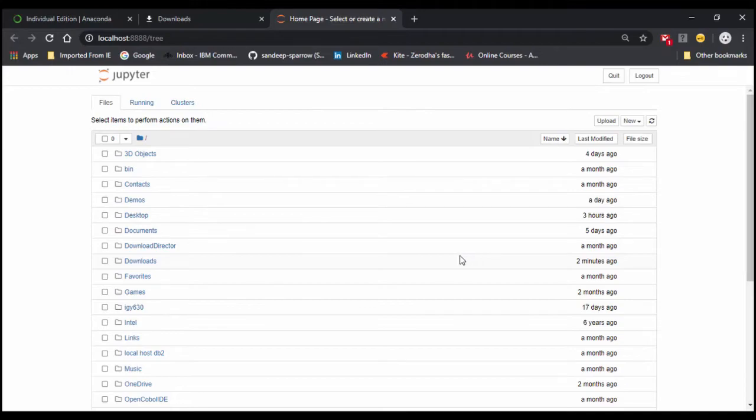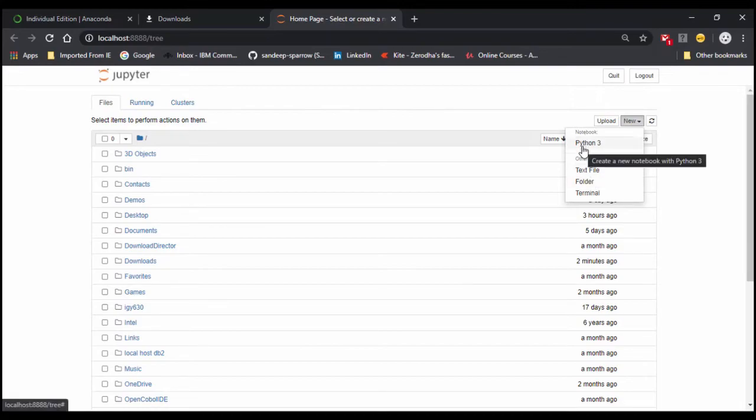A browser page is open in your Google Chrome. Here you can see the home page of your Jupyter Notebook. On the Jupyter Notebook, you can begin creating your Python code by selecting Python 3, which will start a Python kernel where you can code and execute the Python code. Also, you can create folders and text files if required.